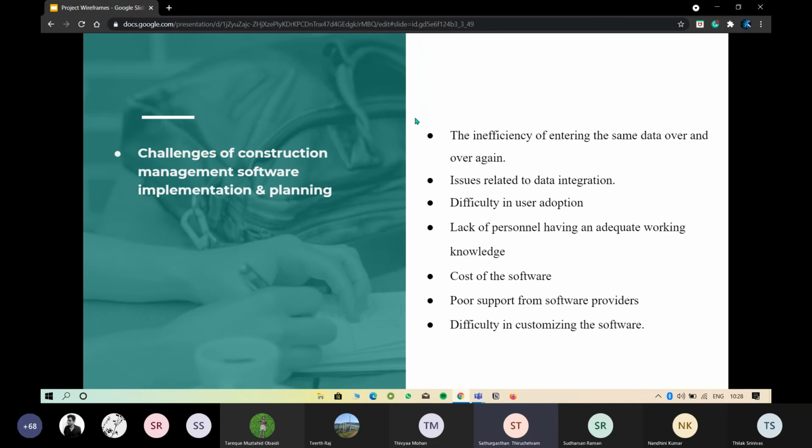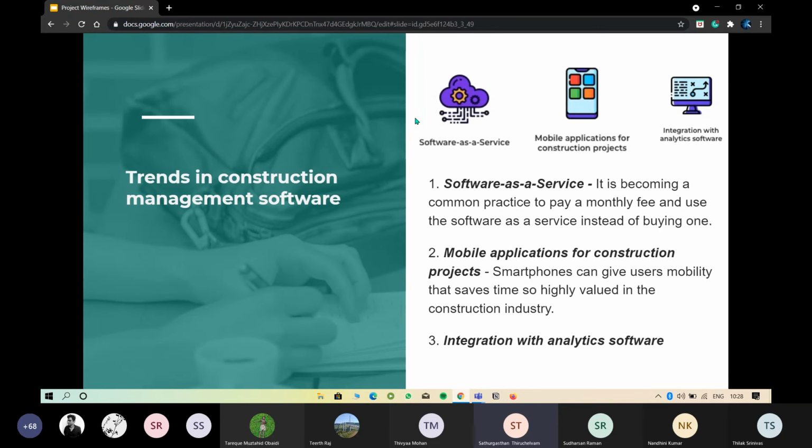Now let's see the trends in construction management software. The demand for construction project management software is on the rise now, and the global construction management software market has grown to have trends of its own. Software as a service. Cloud-based technologies are a key factor triggering the growth of the market of construction software. It's becoming a common practice to pay a monthly fee and use the software as a service instead of buying one. Besides, users often can request a demo and test drive software first.